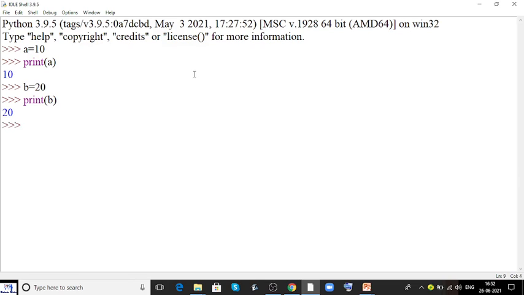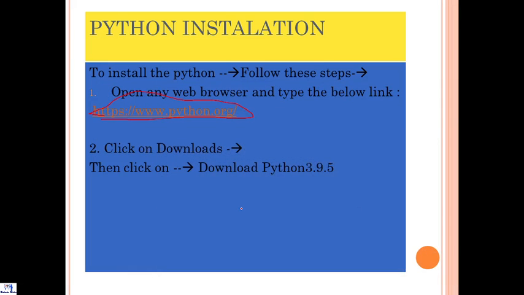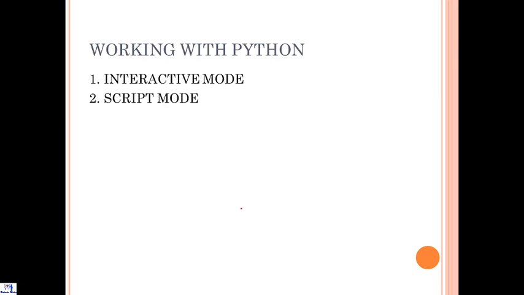Fine. So this is how you can install Python in your computer, in your laptop. In the next class I will explain the working with Python interactive mode and script mode.